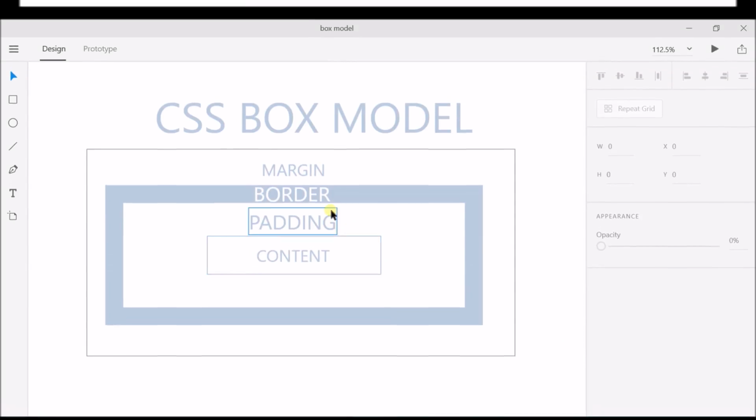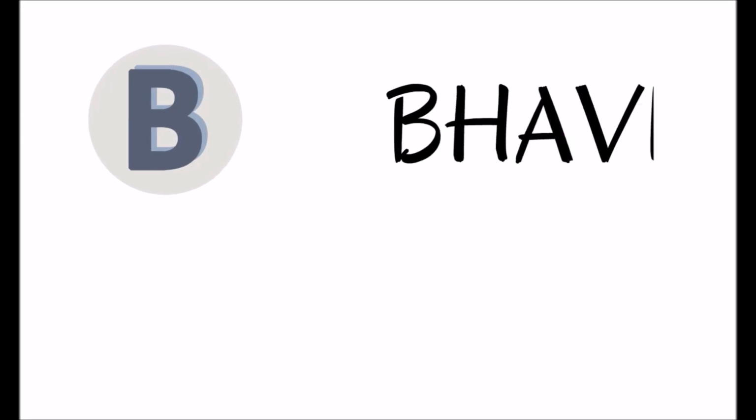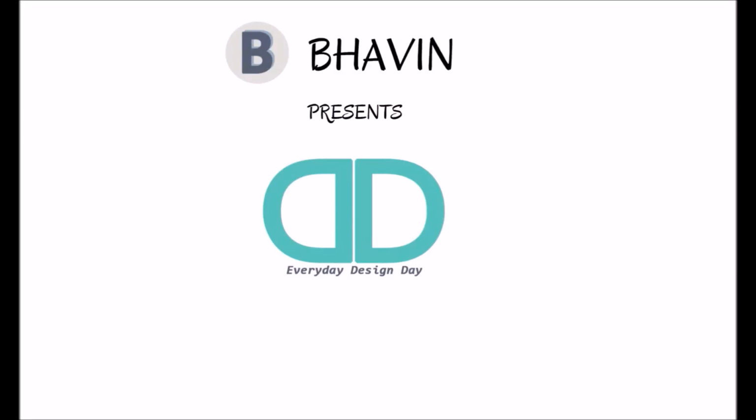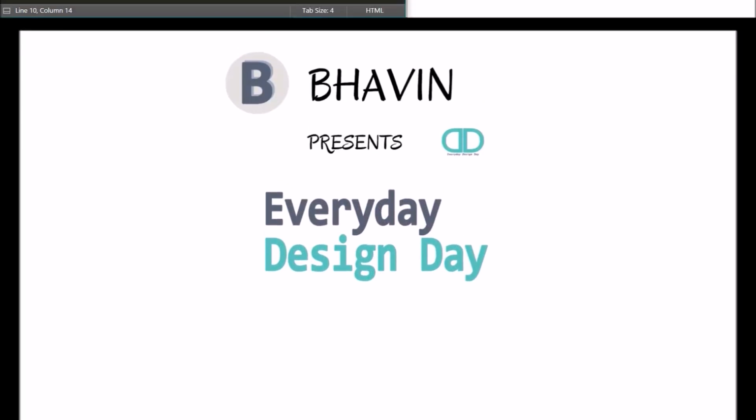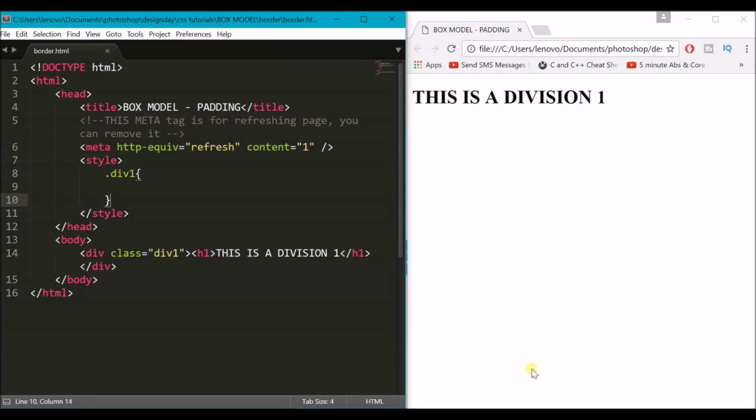Today we'll see the borders. We know that border is the area surrounding the padding. Now let's see how we can apply border to our elements. We have three properties with border: border style, border width and border color.